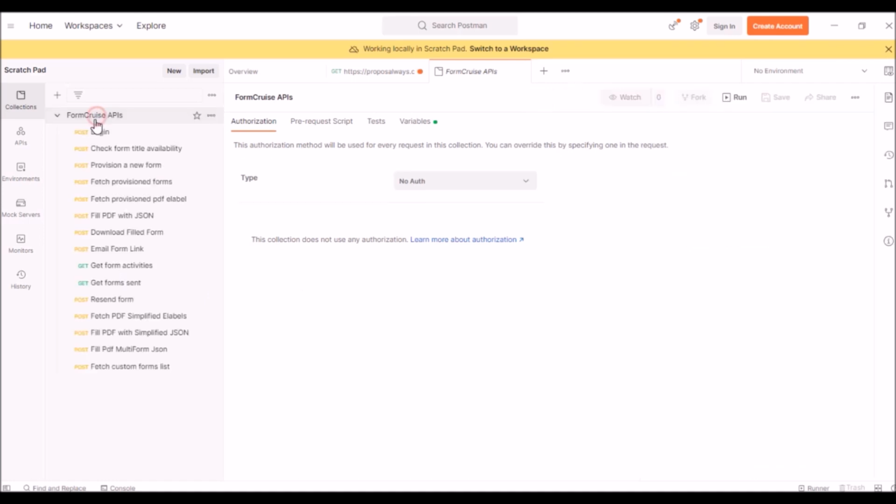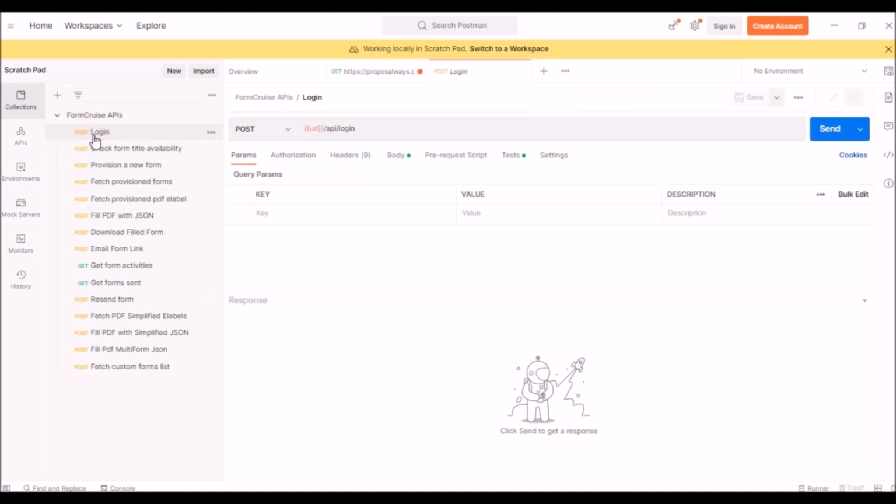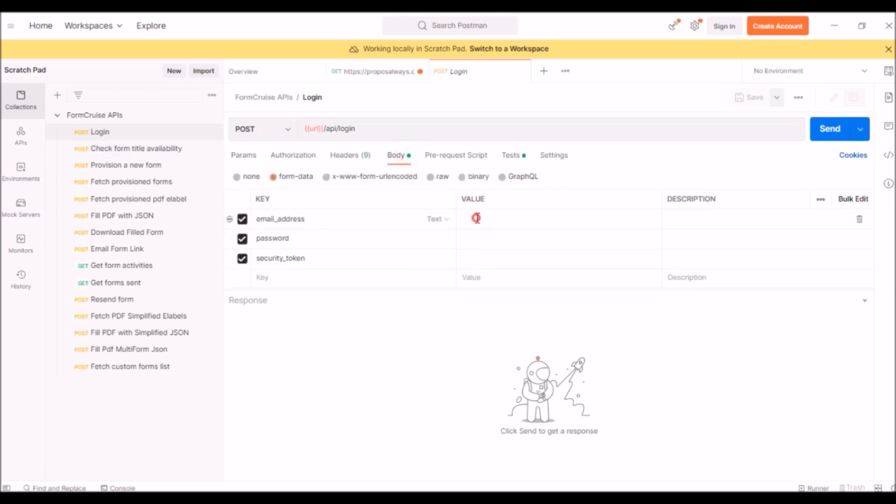Firstly, you need to log in to get the access token. You can type your email address. Then you need to write your password.